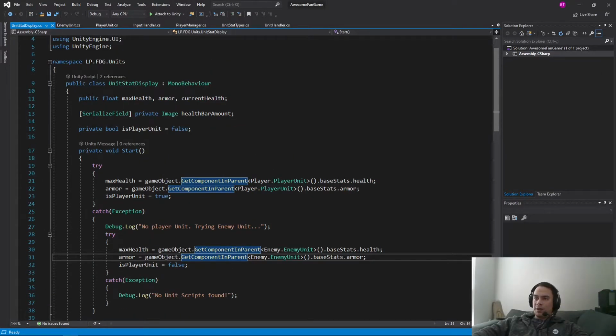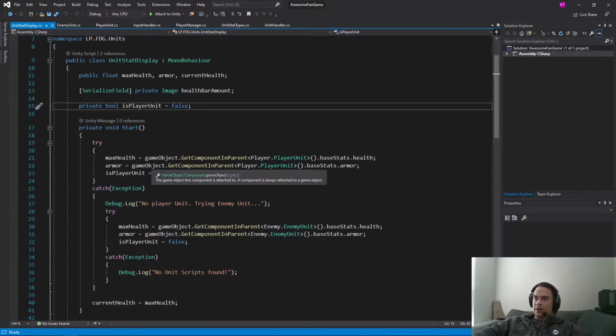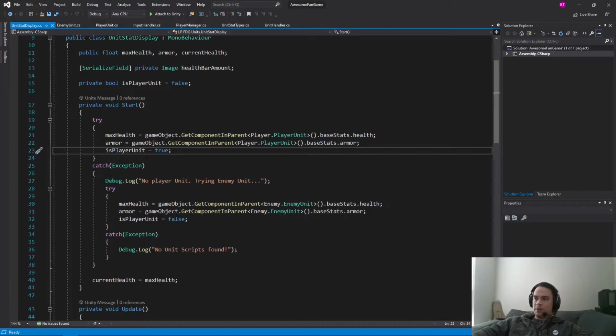Now, up here, we just want public float max health, armor, current health, a serialized field private image health bar amount. And to use image, you need to have UnityEngine.UI in there. And then private bool is player unit equals false. I just set it to false right away, but at the start, we actually determine whether that's true or false.